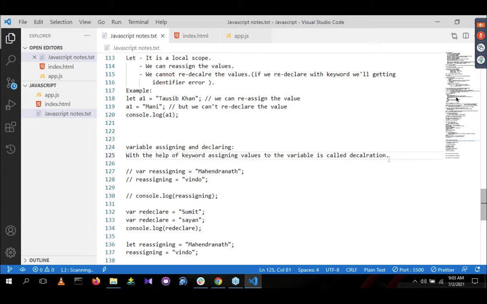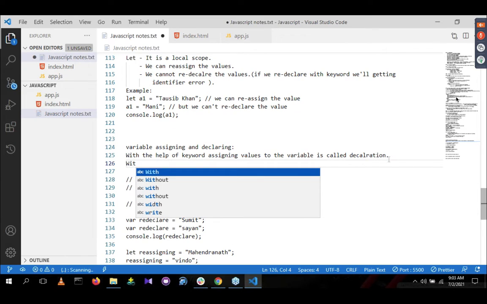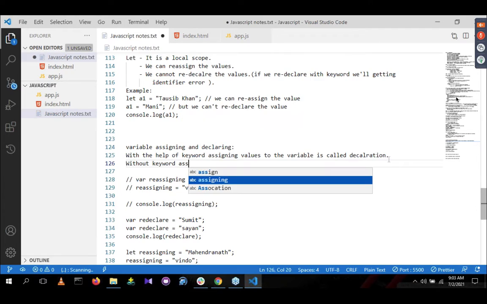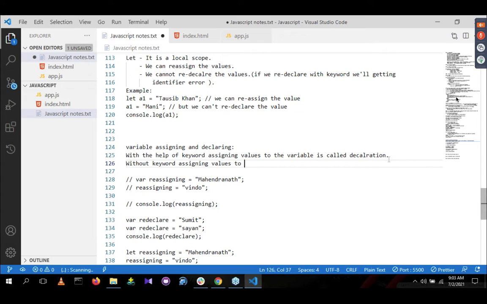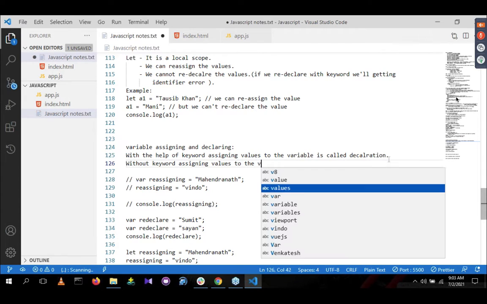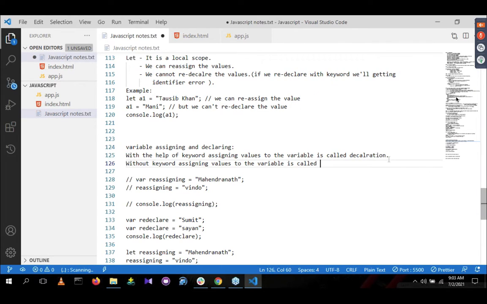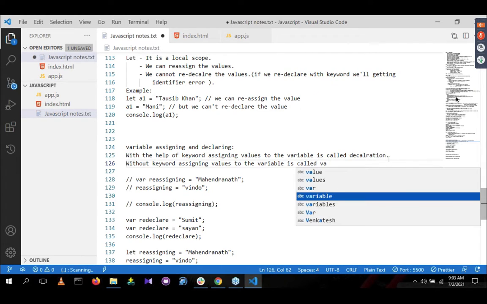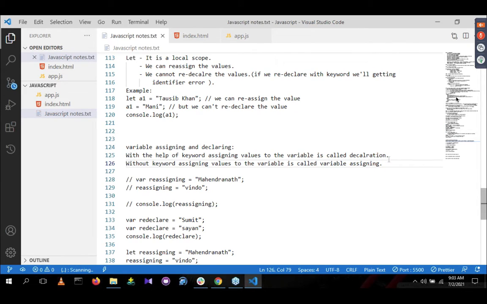Okay. Without the keyword, assigning the values to the variable is called variable assigning. Understood?